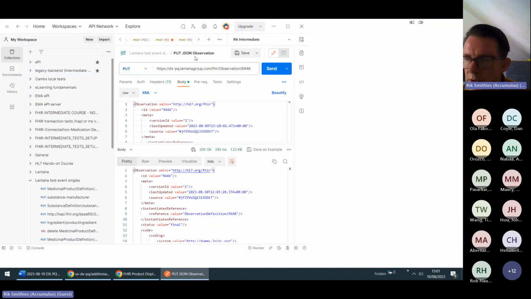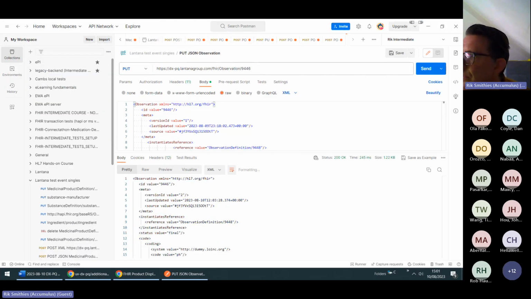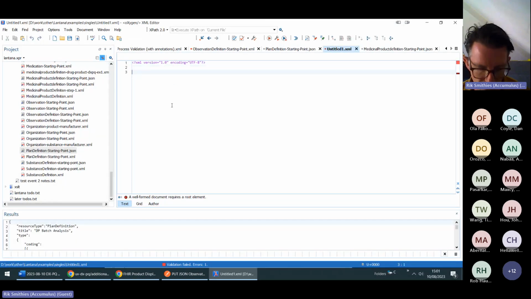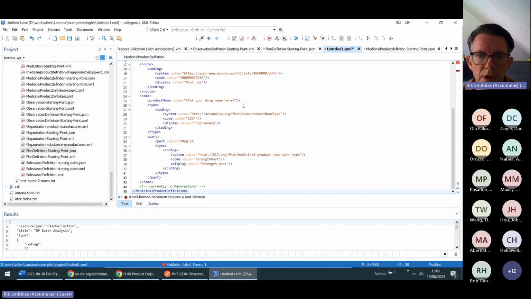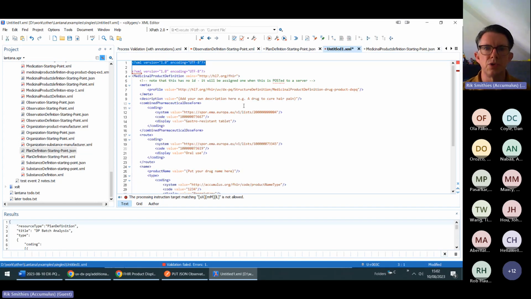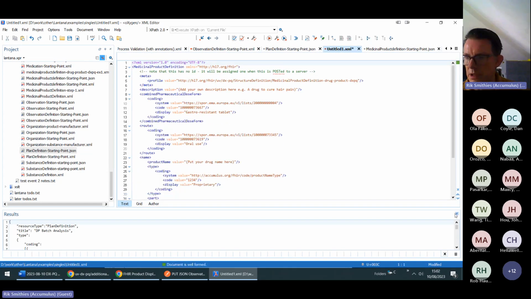That's Postman for future reference. And then I've got my editor. This is what I use. I use Oxygen, a good solid tool. And I've got this XML here. Close that, it always takes ages.